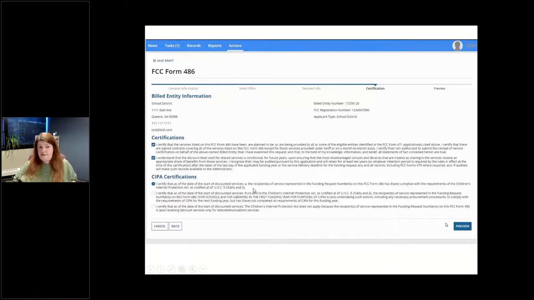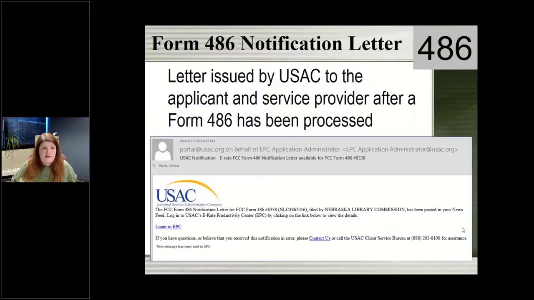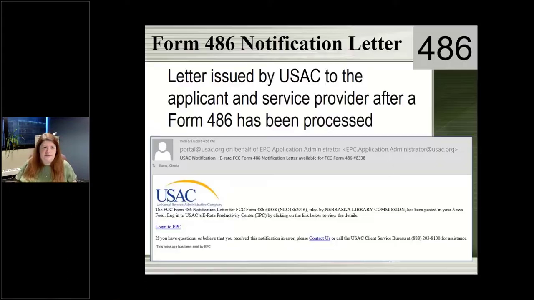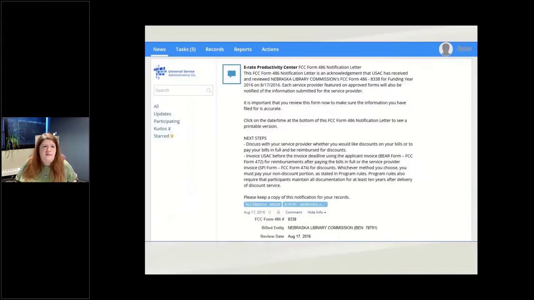So once you've got these certifications done here on your 486, you go to preview the form, and this gets you the same kind of thing as other forms. You can get a PDF and finish doing all your certifications of it. You also receive a notification letter when this form is submitted. Every time you submit a form, you get a confirmation back from USAC. So you always have a back and forth with them on everything. They also send a copy of this to your service provider so that they know also that you have submitted this, and they can then start working. If you're going to get any discounts on your bills, they can start working on that or continuing doing that. It's also sent into your E-rate Productivity Center in your news section in there.